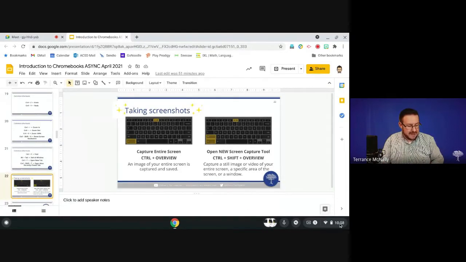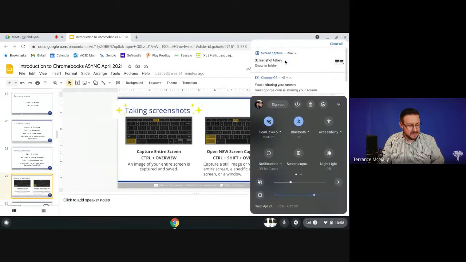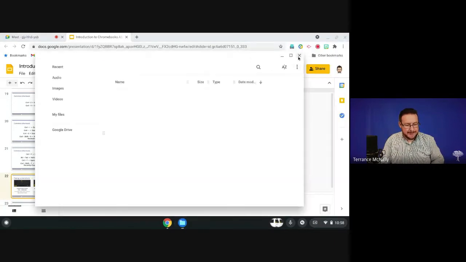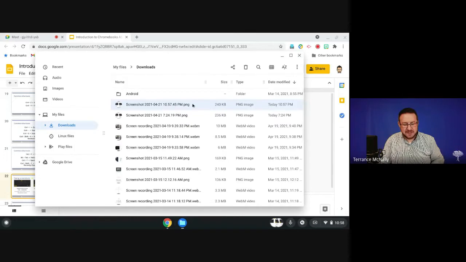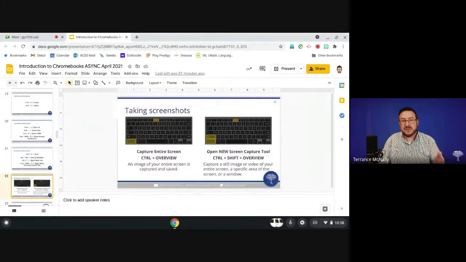Now with that, if I come back to my notification, I can click on that and actually see it in the folder. It's right there. So I can see that it's saved as well. That's a really handy tool. So that is going to take a capture, a picture of the entire screen, Control and Overview button.